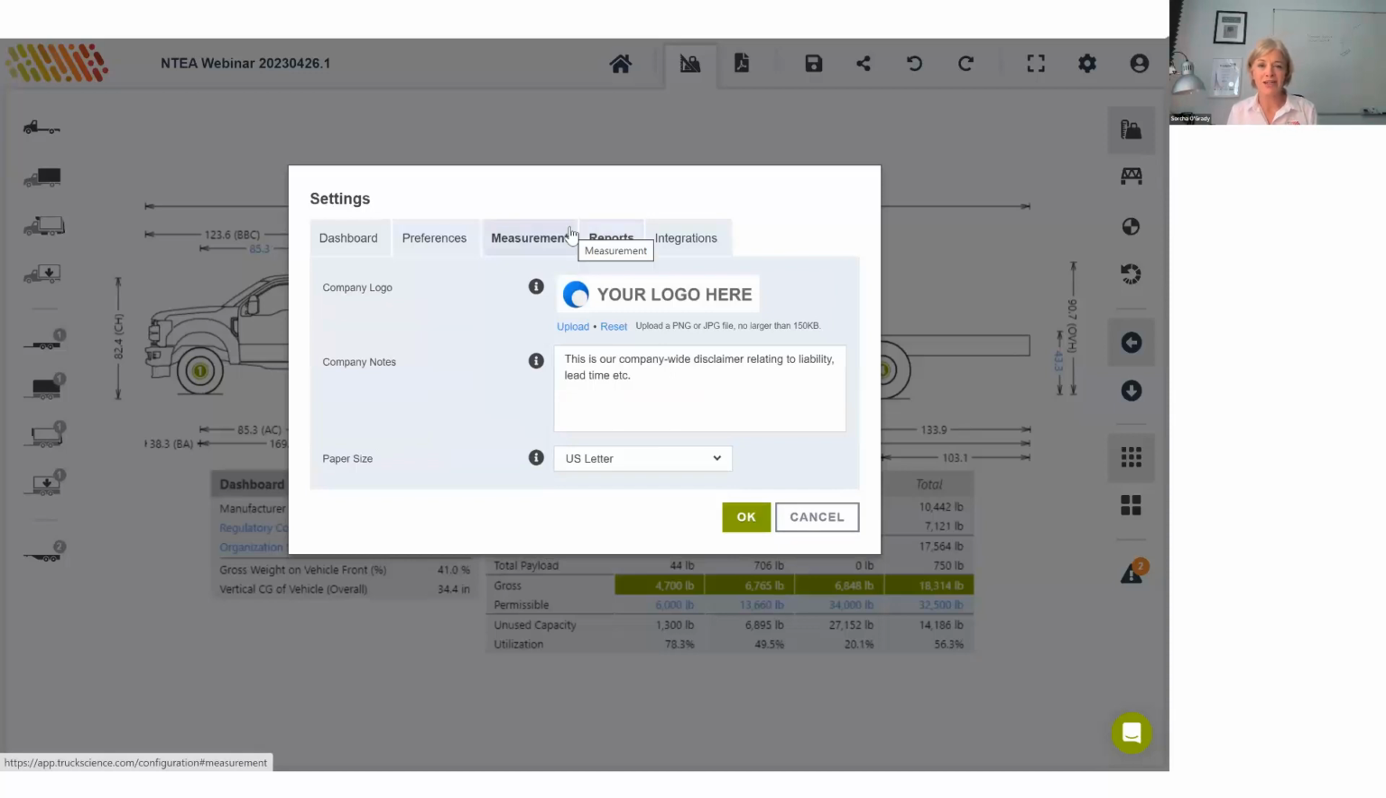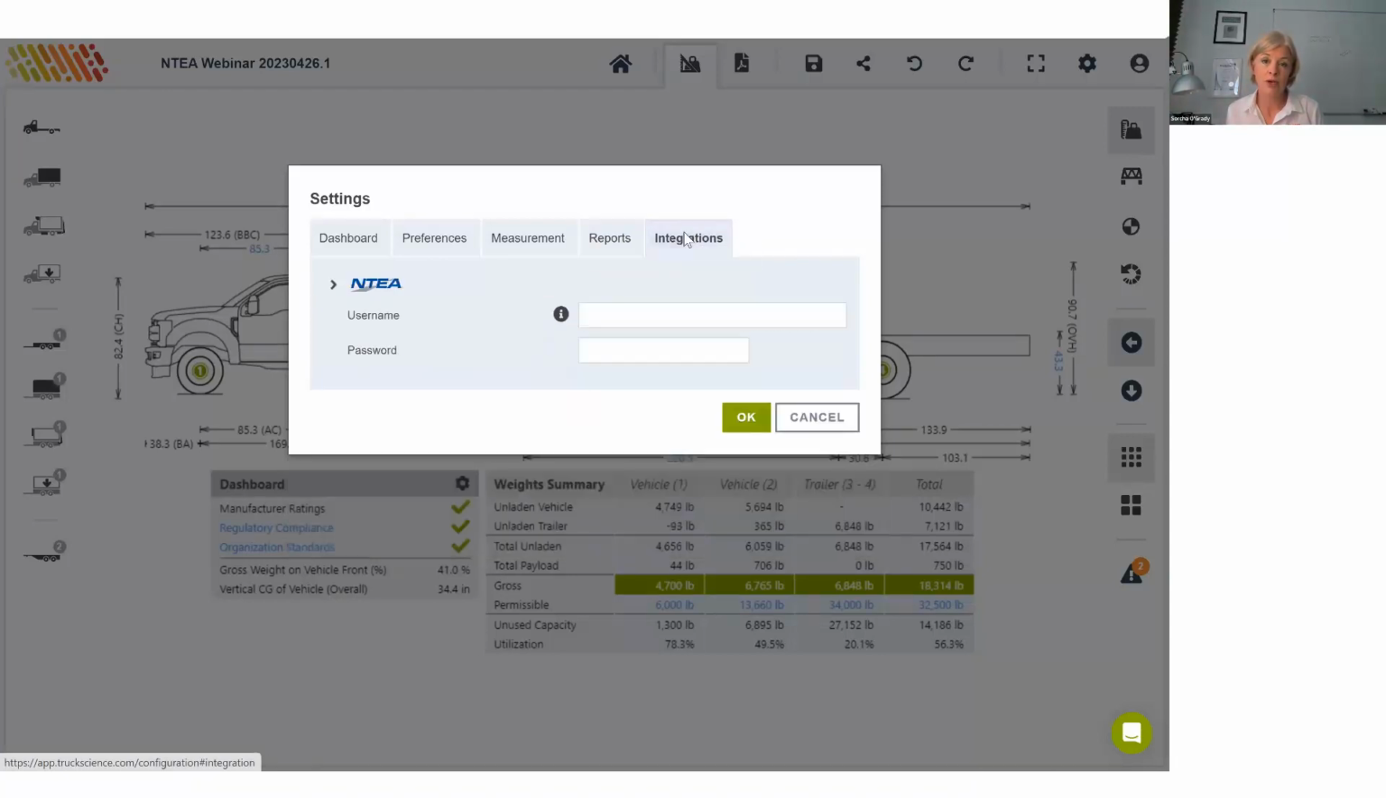We're nearly there. You can customize your reports with your own logo in here and add company notes that will apply to all reports that are generated on your company account. So you could add a disclaimer or information relating to lead times or whatever in there. And if you are an NTA member, we'd encourage you to add your NTA membership details here, as NTA membership qualifies you for an annual discount off your subscription.